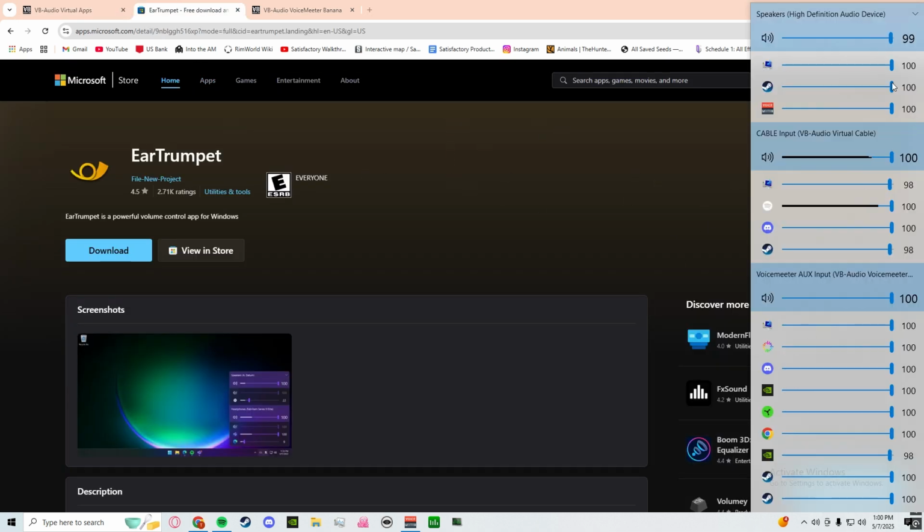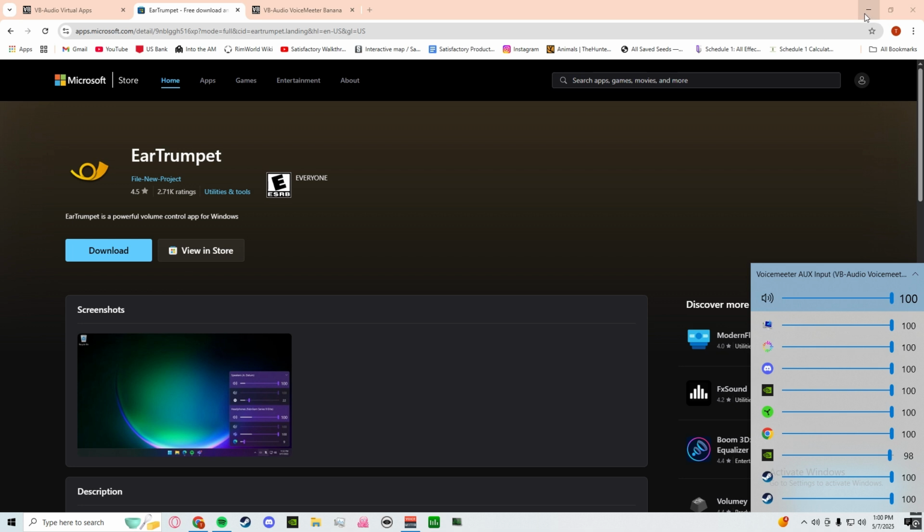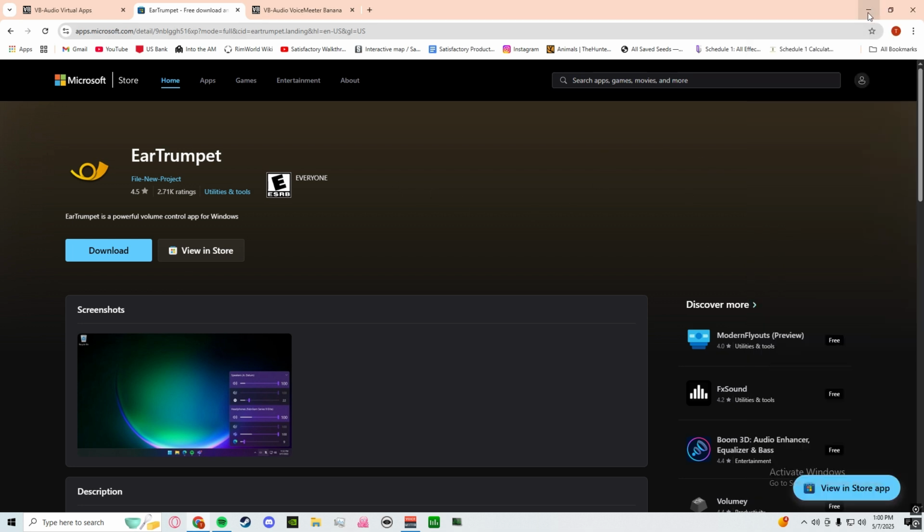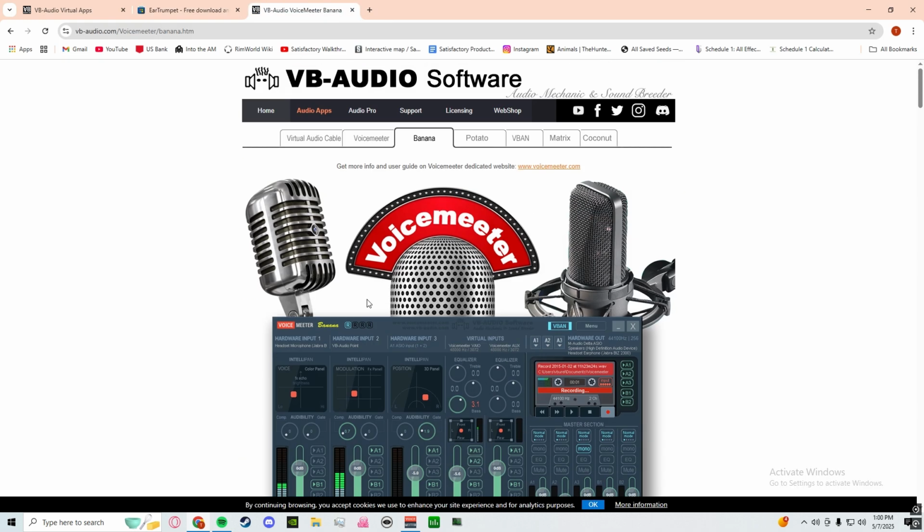It's just an enhanced audio mixer, if you will, for Windows. But we will need this to detect Spotify and set an input for it. Alright, and again, VoiceMeeter Banana Mixer.